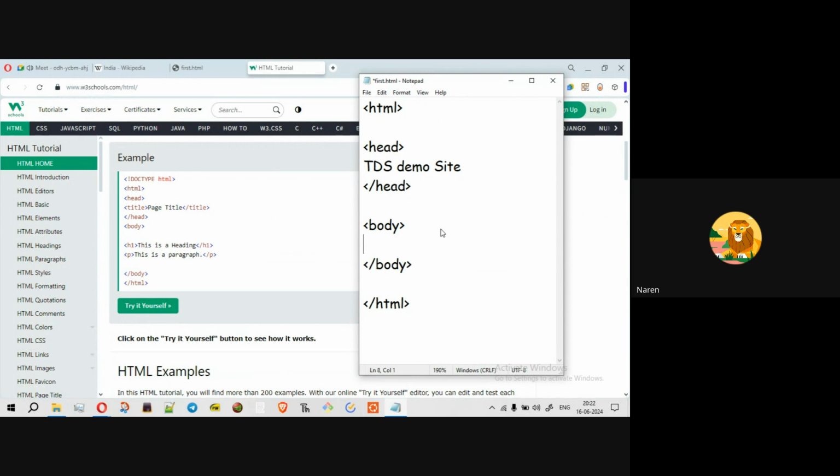Hello world. Perfect. Let's write a little bit more things. Hello world, we are discussing TDS. Okay, simple. And now I'm going to save it.